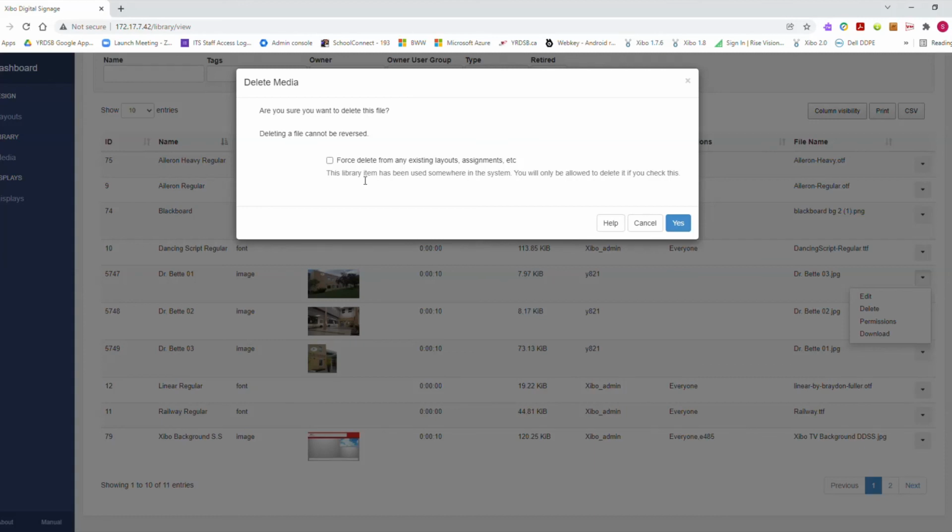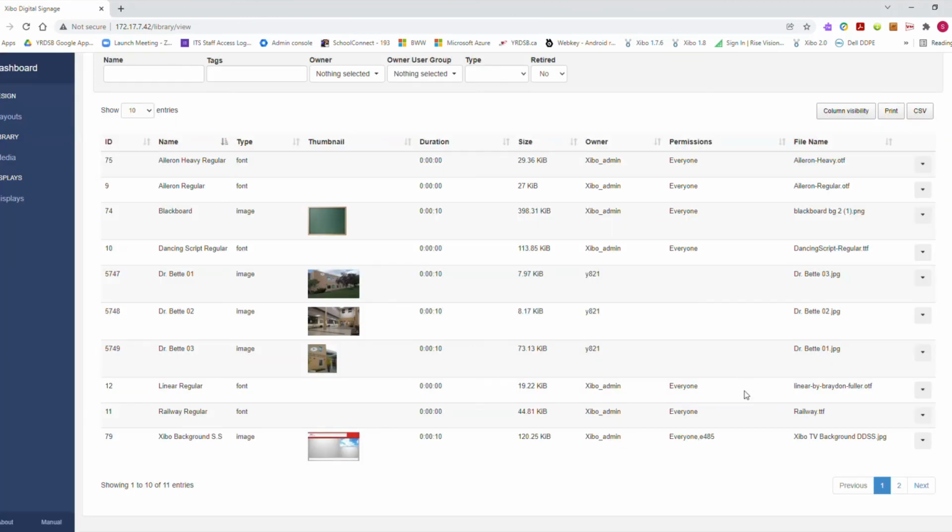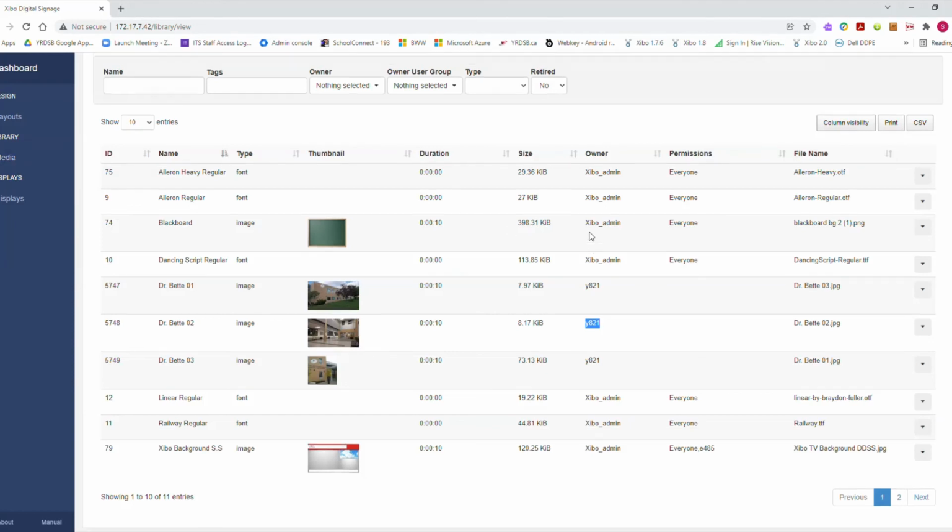So that will cause you a problem because the layout will look for that particular picture, but it is deleted. So it will give you an error message. So always, if you're going to delete it from here, always make sure you check that one. But these pictures you won't be able to delete because these are uploaded by the Xibo admins. So that is about the library.